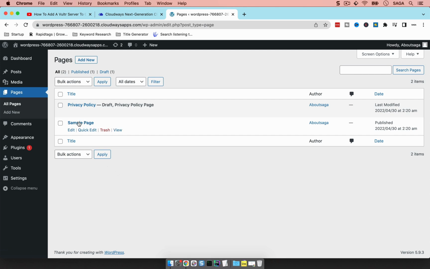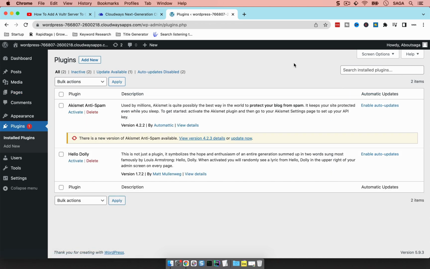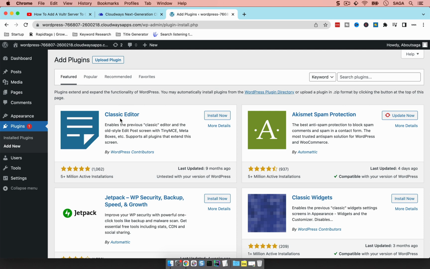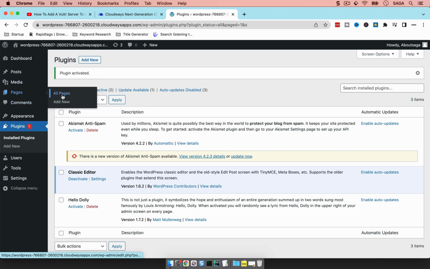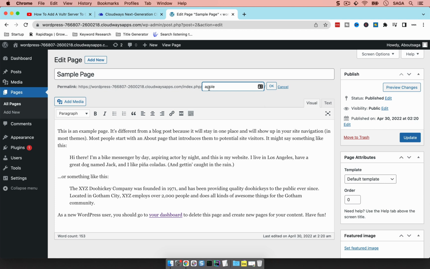So let's say we wanted to create an additional page under this sample page over here. Right now we're using the Gutenberg template. Just because I'm not a big fan of that, we're just gonna go back to the classic editor, so I'm just gonna go ahead and install it. Okay, with that being done, we're gonna come back here. I'm gonna go to sample page, and let's say we wanted to do something like Apple, so it makes a little bit more sense instead of sample page.